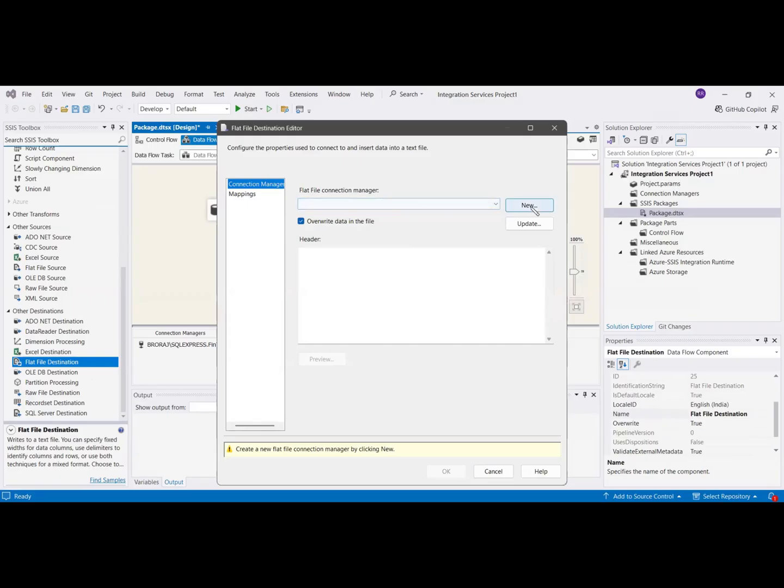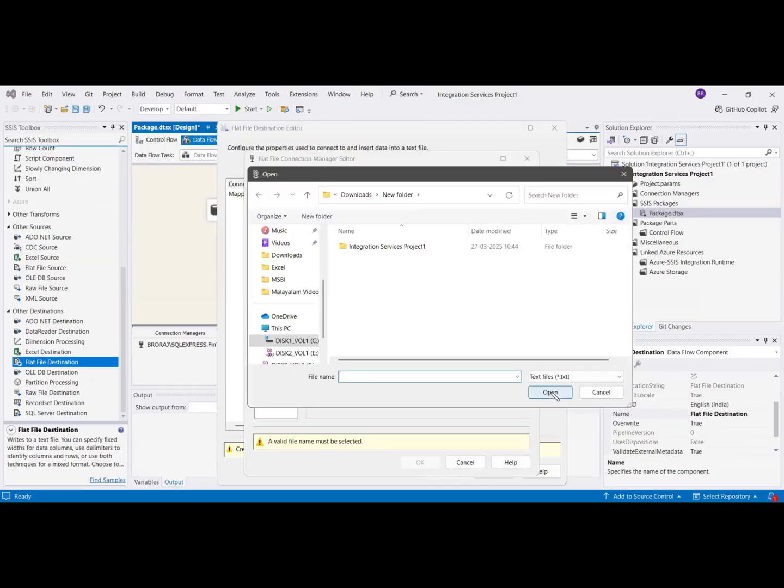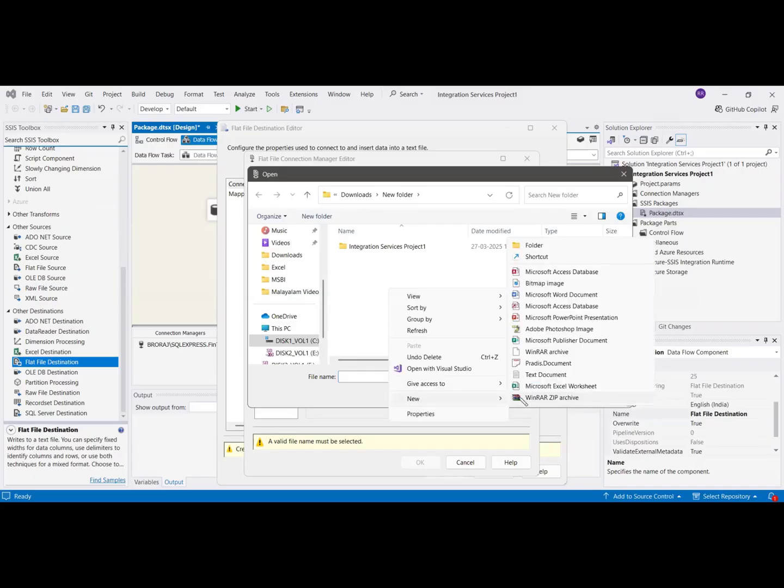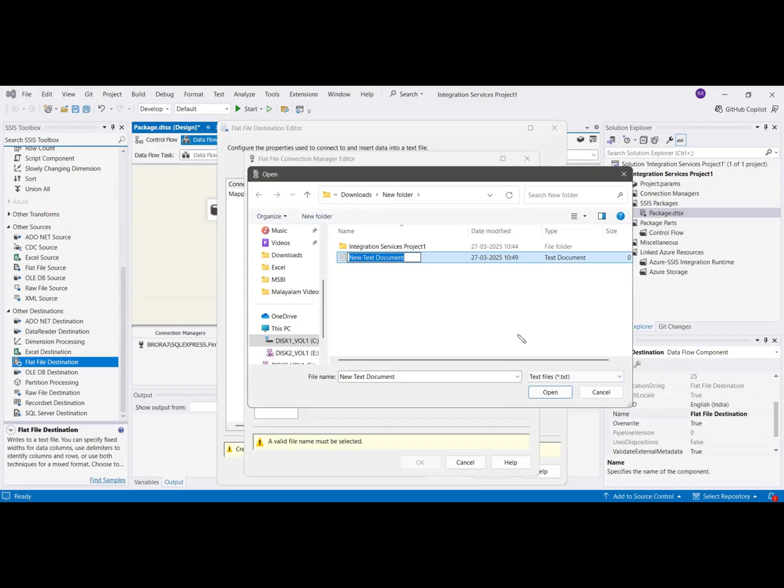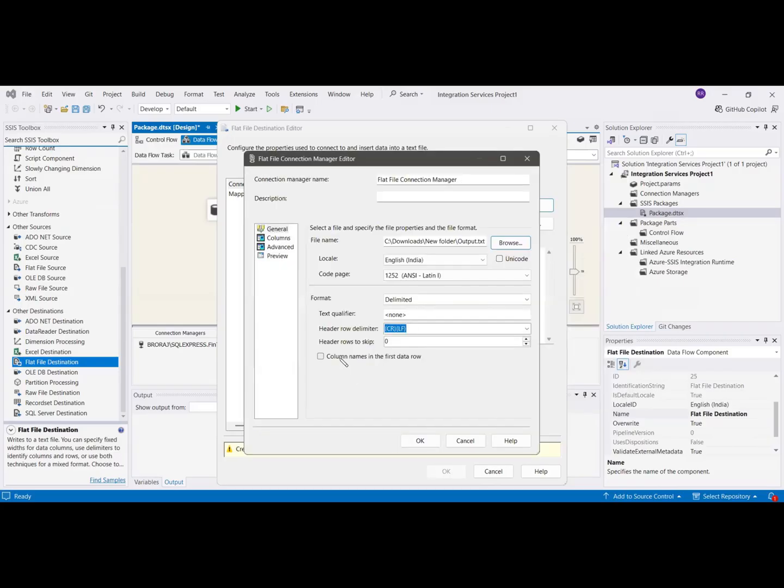You can select a new file. It's going to be a delimited file. And here you can select the file. So here, since no file is there, we are going to create a file. We will create a test document, and we will give the name as output. And we will select this file. And the first row should be the column names, so you can select this option. If you don't want that, you leave it, and you can select OK.